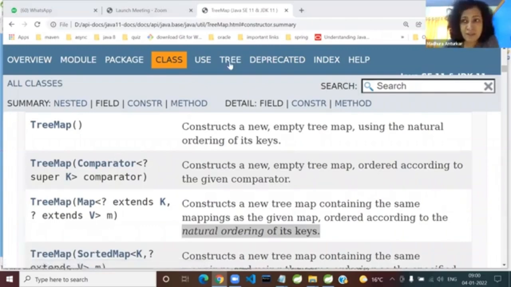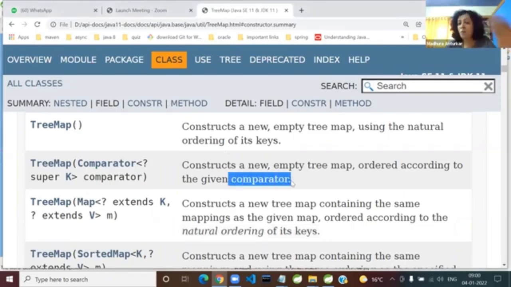Of course, the second constructor. If you choose either the first one or the third one, it is based on natural ordering, and we want a comparator-based ordering, which is equal to custom ordering. Understood everyone so far? Understood everything so far?